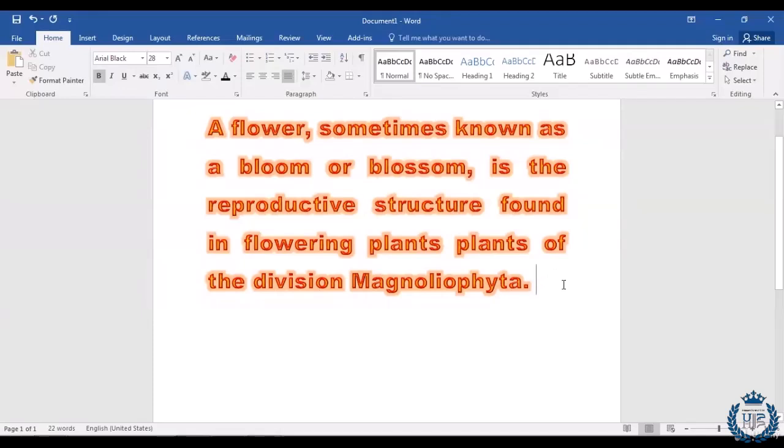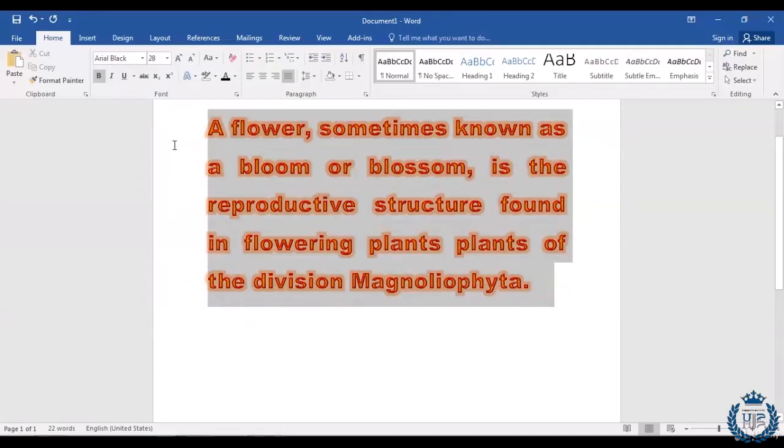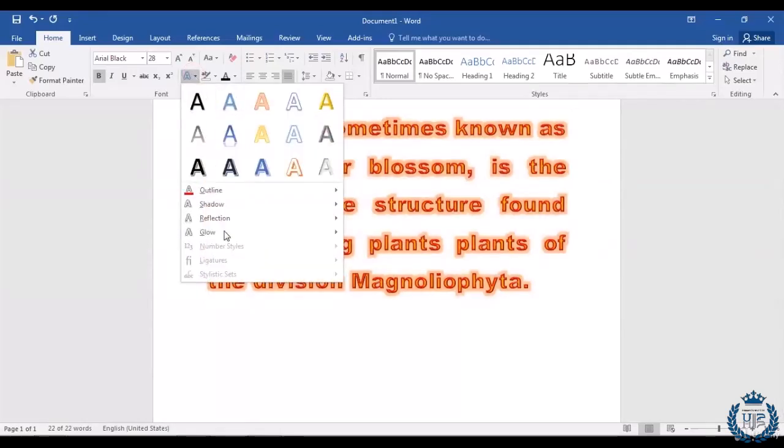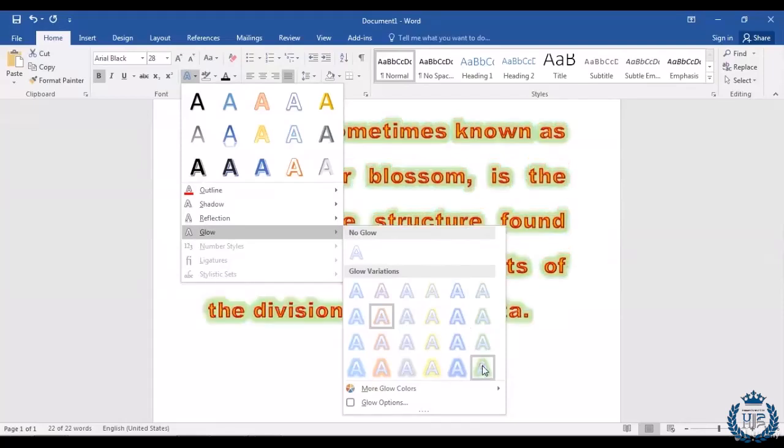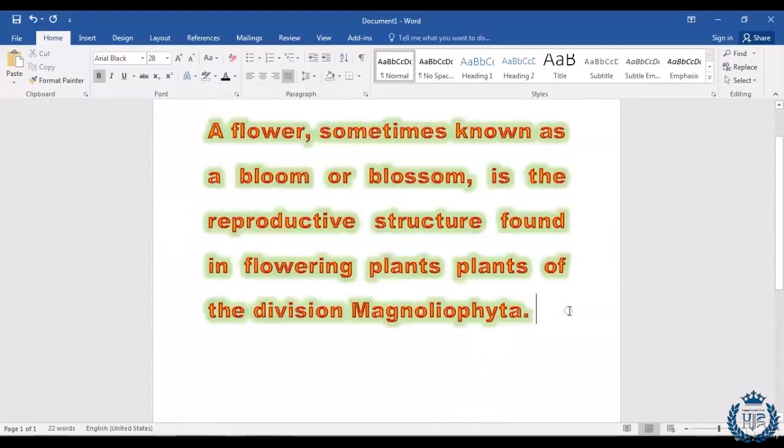Or if you want to pick some other glow, just select the paragraph, and from the glow option select some other. I'm selecting this green glow, and here we go. The green glow is applied to our paragraph. So this is how you can choose or change the color glow in Microsoft Word.